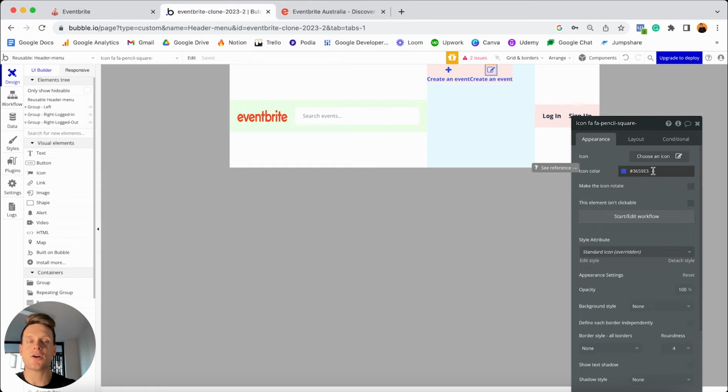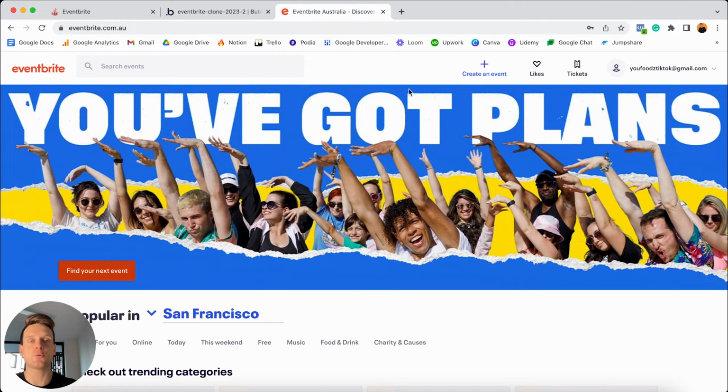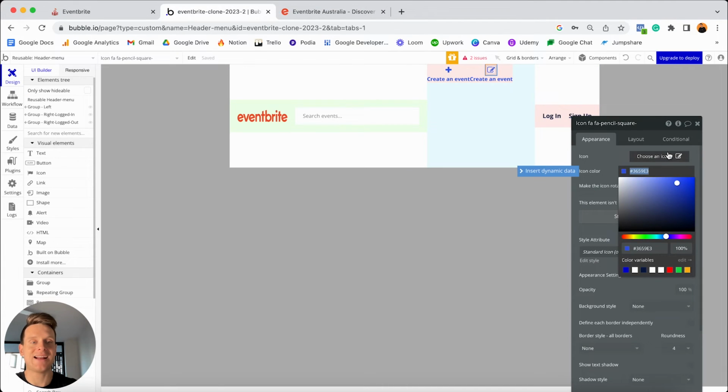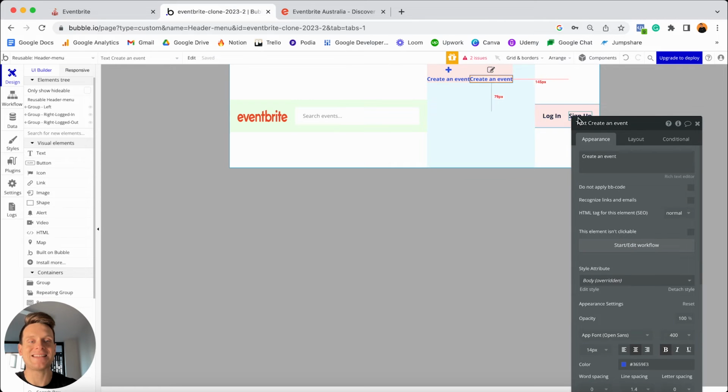And for this icon, I'm also going to update the color of this. Because what you'll notice is that on the real world Eventbrite product, it's only the icon and text for the Create an Event option that is blue. The rest of the options are black. So what we're going to do is just add in a custom black color code here, which if you'd like that, it's 44454A.